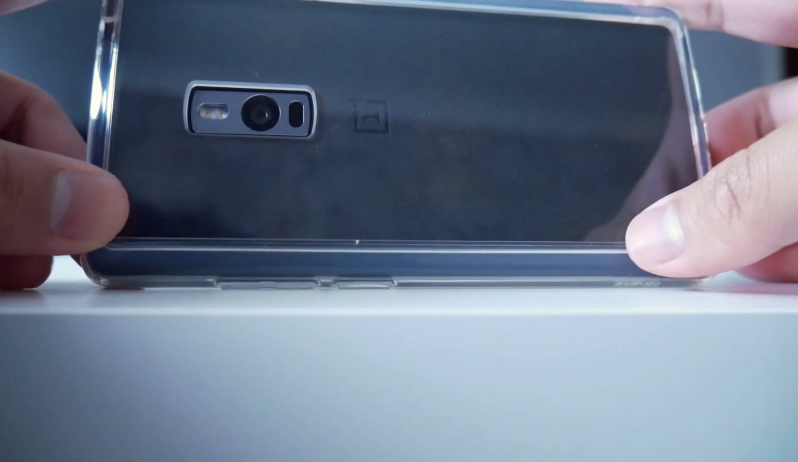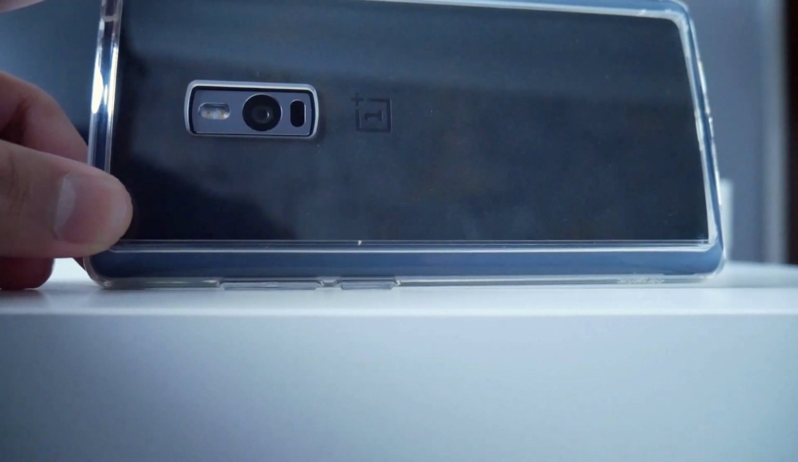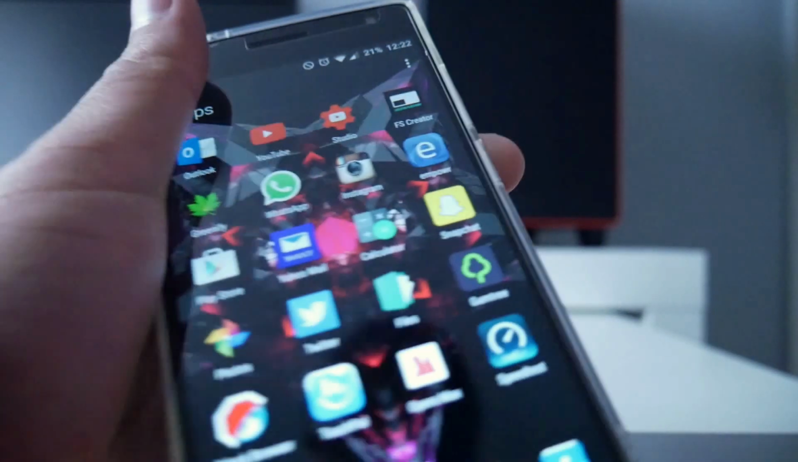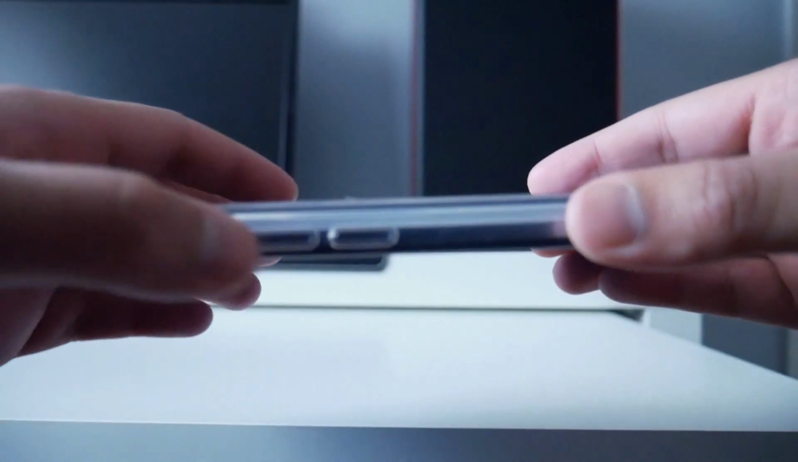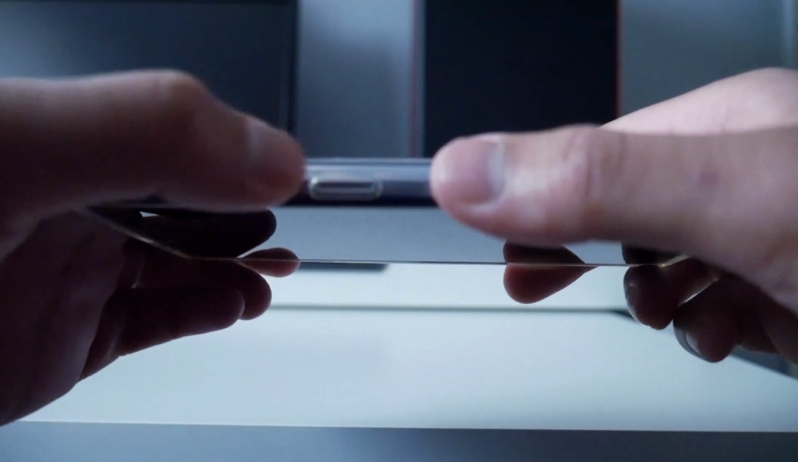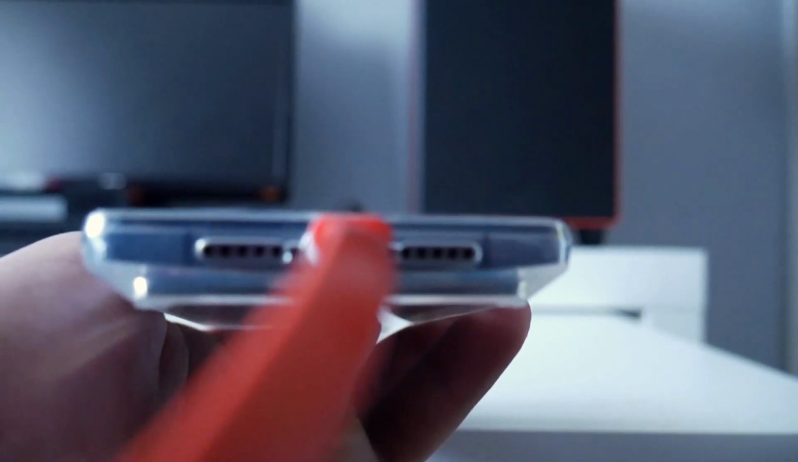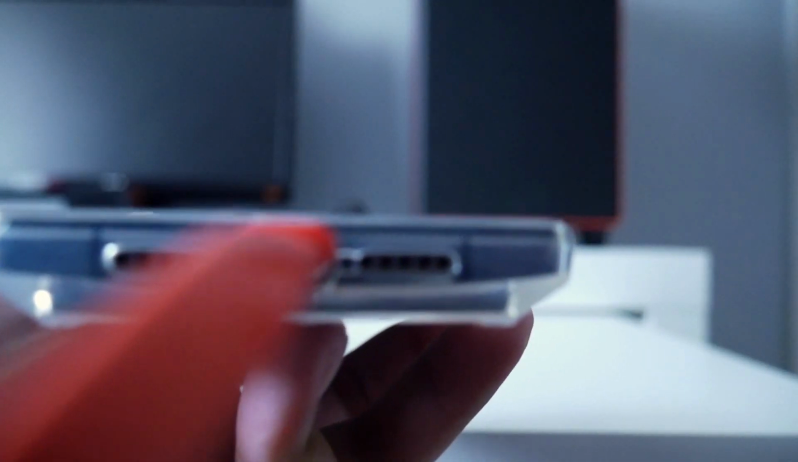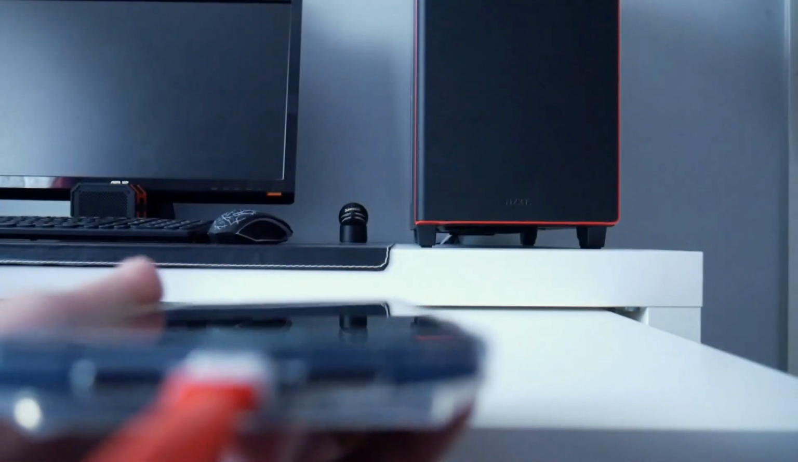The back is just transparent and there aren't any logos, and even though the buttons on the right are covered with plastic, they are still very tactile because of the active touch technology. The cutouts for the charging port and the headphone jack are perfect, and the cables fit without any problems.